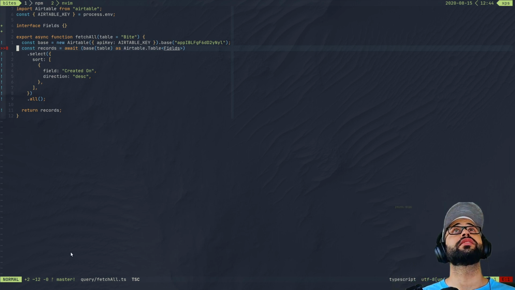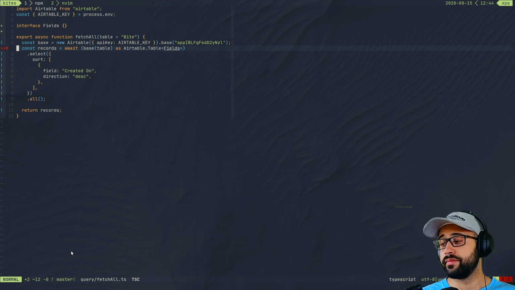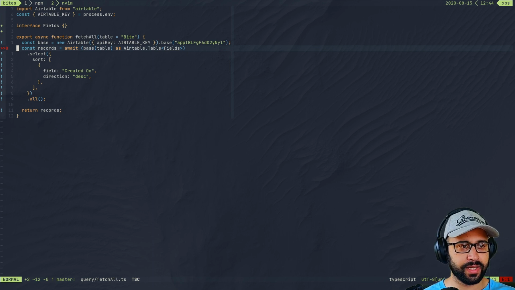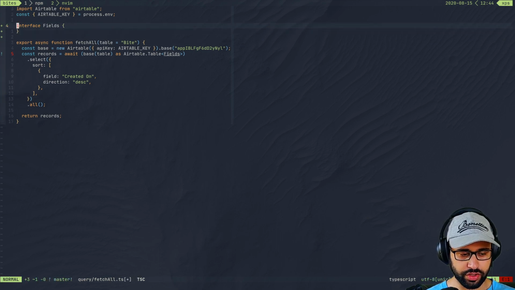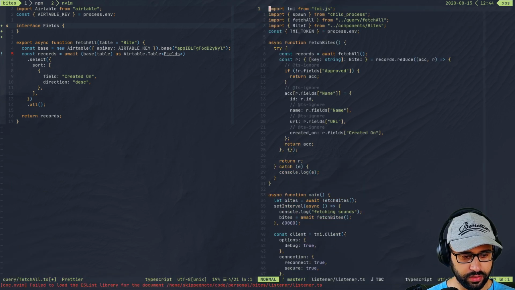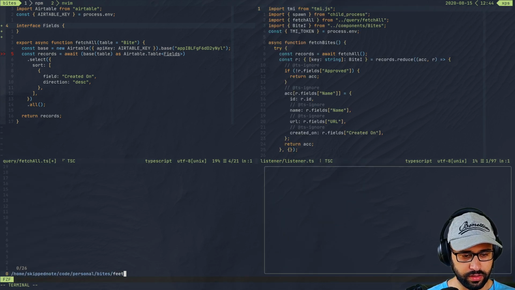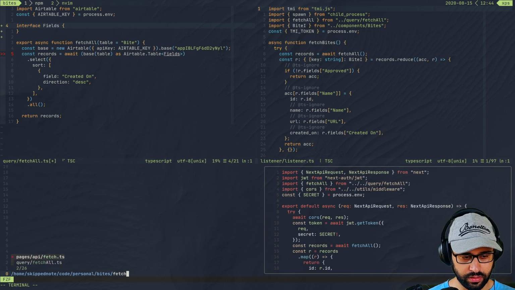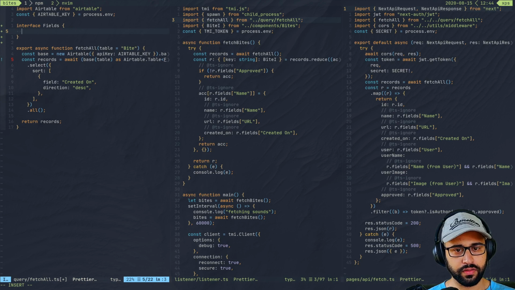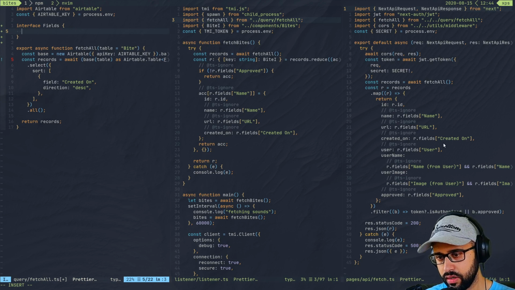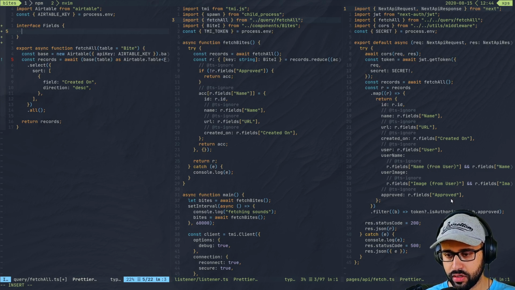So in this case, let's see what we need on the field, right? So this is something we can figure out from listener and also from fetch. So let's have them open on the side, and fetch as well. Alright, so the fields that we need are name, URL, created on, user, name from user, image from user, and also approved, right?